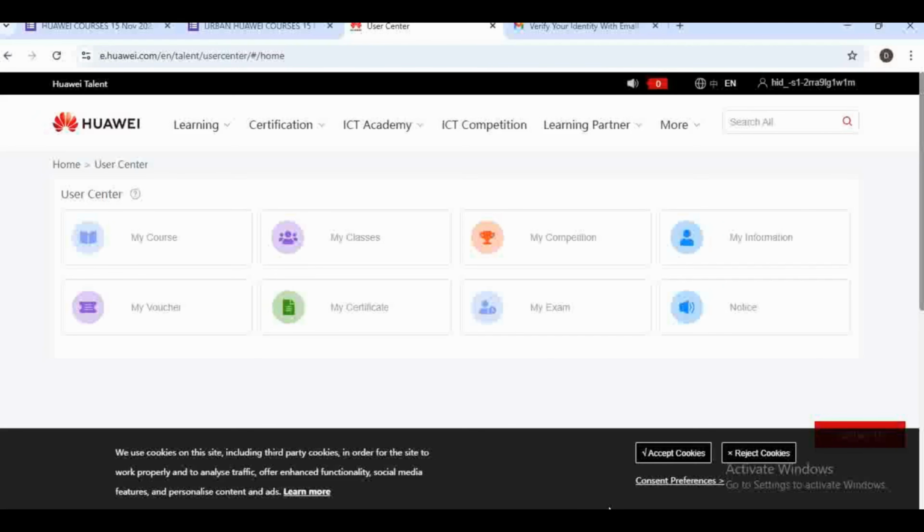Now you can explore the homepage of your Huawei Talent account. Here you can check different categories, browse new learning paths, and see recommendations based on your interests. You can also view course descriptions, skill levels, and certificates offered after completing each course.